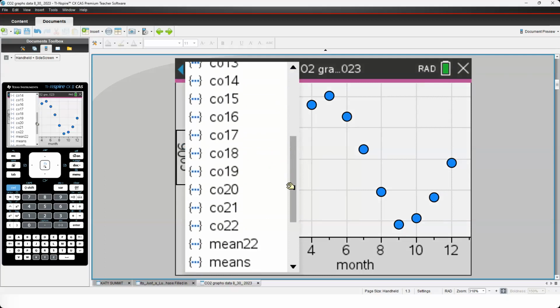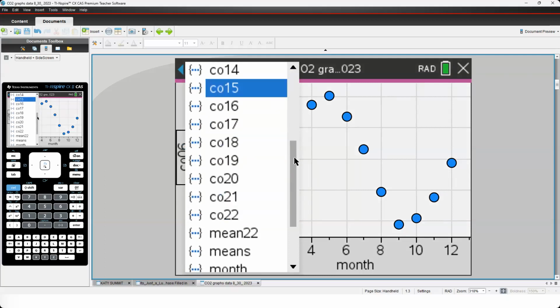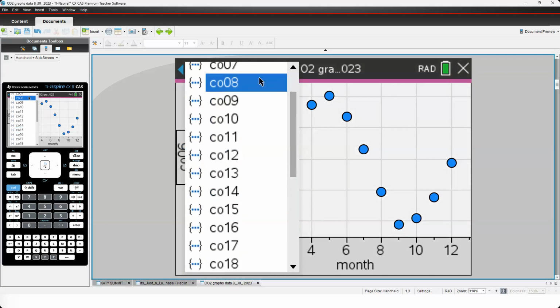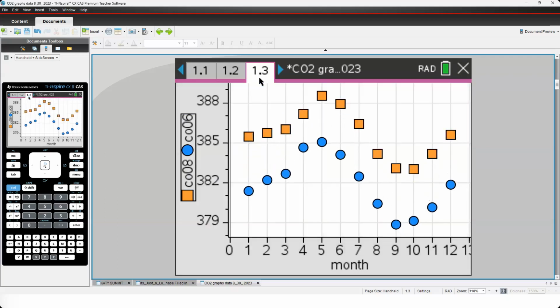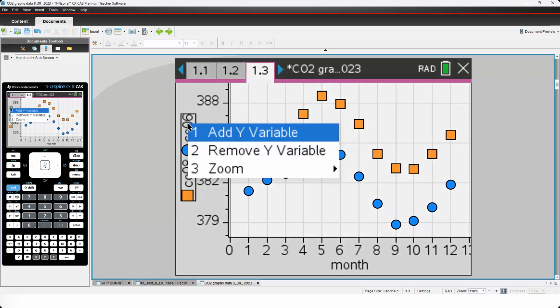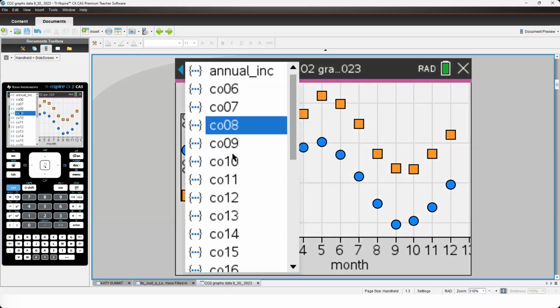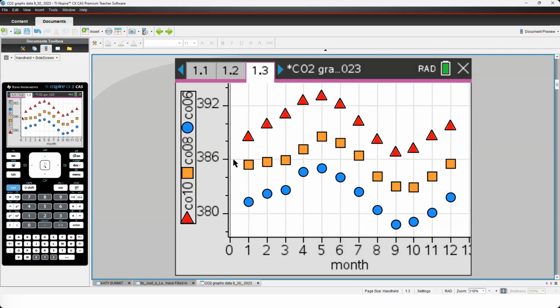And you're going to add 2008. I just went every other year here. CO 2008, CO08. There you go. And we see another kind of looping up and down. So let's add one more. So if she goes and adds another Y variable, let's do 2010. And we see this kind of pattern.